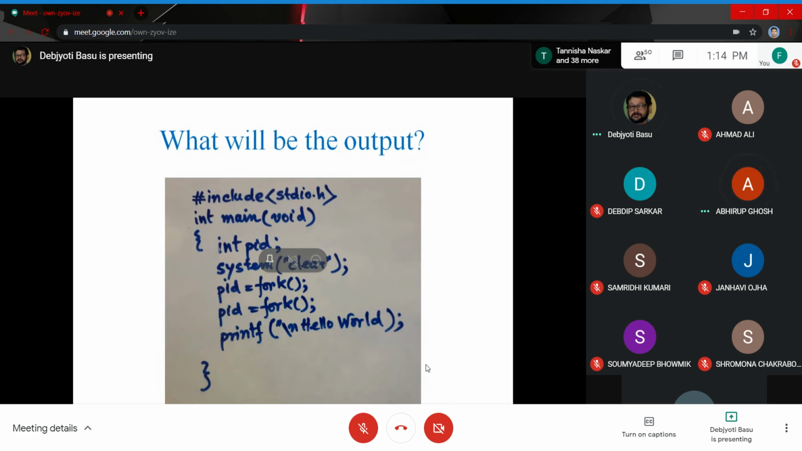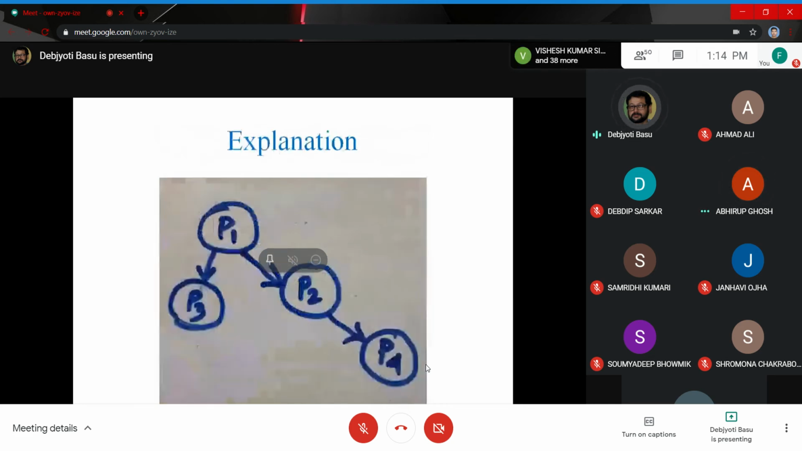Isn't it? Now, how many processes are there? P1 will form another process, that is P3. P2 will form another process, P4. So how many processes are there at this particular moment? 4 processes are there.